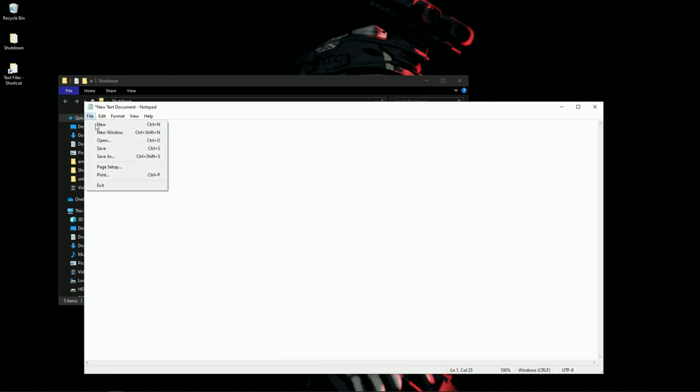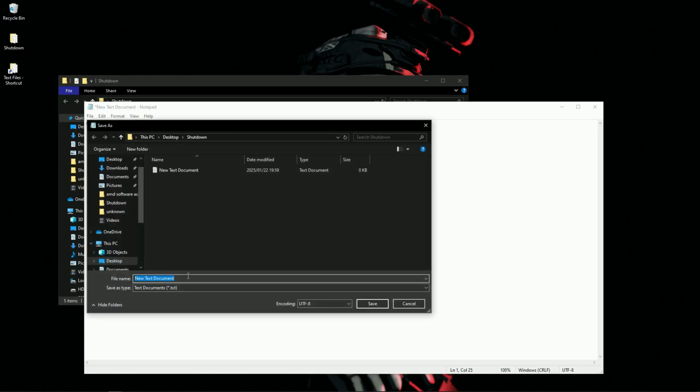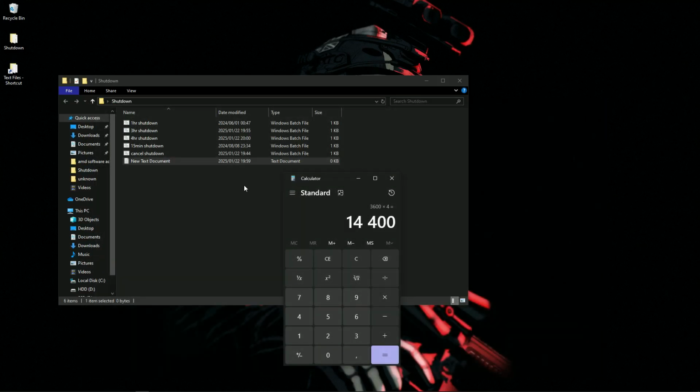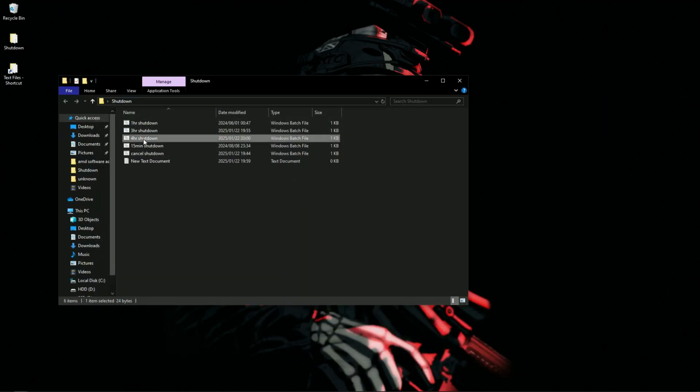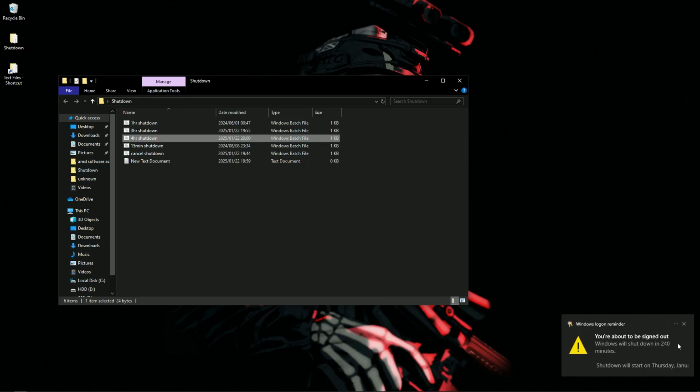And now we're going to go to File, Save As. We're going to save this as 4HR shutdown.bat. The .bat is extremely important because this is going to make it run as a batch file in CMD, and that's going to allow your Windows to read the text as a command. Next, you're going to change this file type to all files, and you're simply going to click on Save. That should do it. Now our 4-hour shutdown, if we click on it, 240 minutes, our PC is going to shut down. That's all it takes.